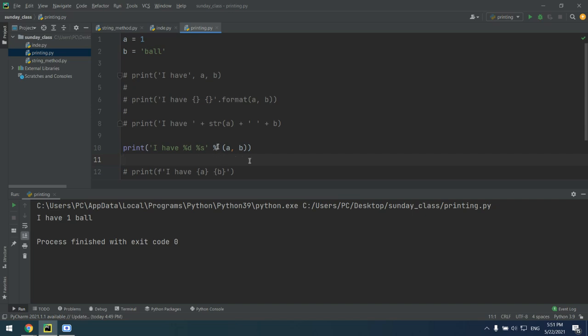The difference here is we use a different method. The first one, we print by separating variables with a comma. Method two, we use dot format. Method three, we add strings together. But this one, we don't use any of the three above. We put this percentage sign after the text, and then we put the variable that we want to print.